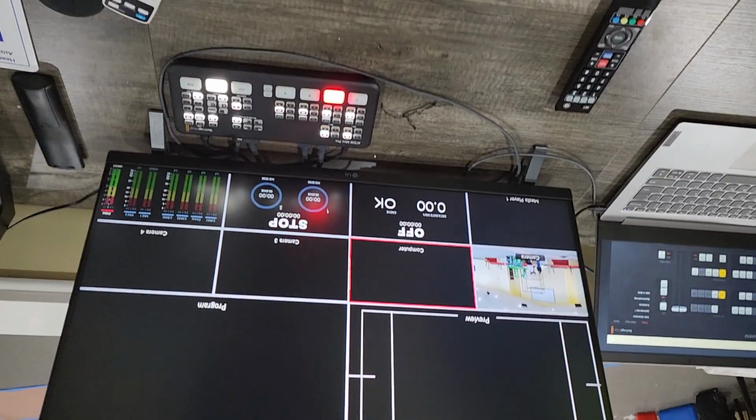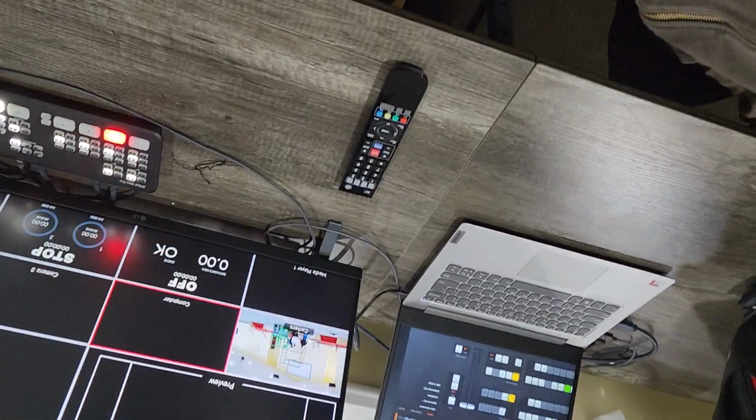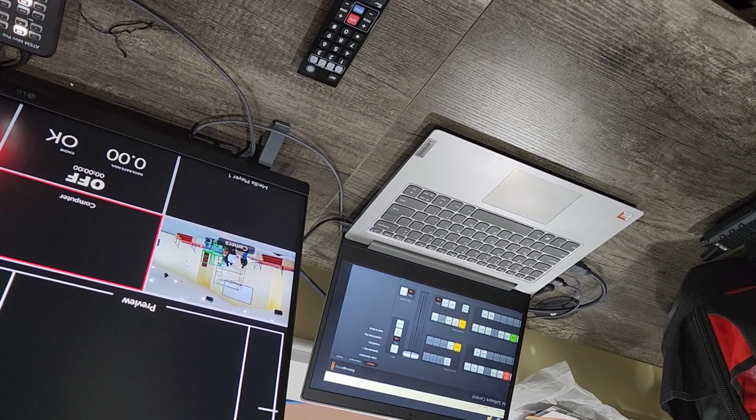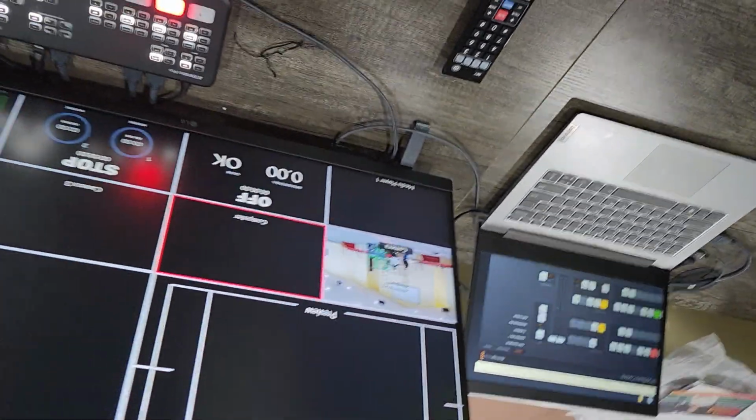So is it possible to connect, I guess, this view to the projector? Well, like I was saying earlier, you don't really want to do that because that camera is going to give you a delay. Okay.